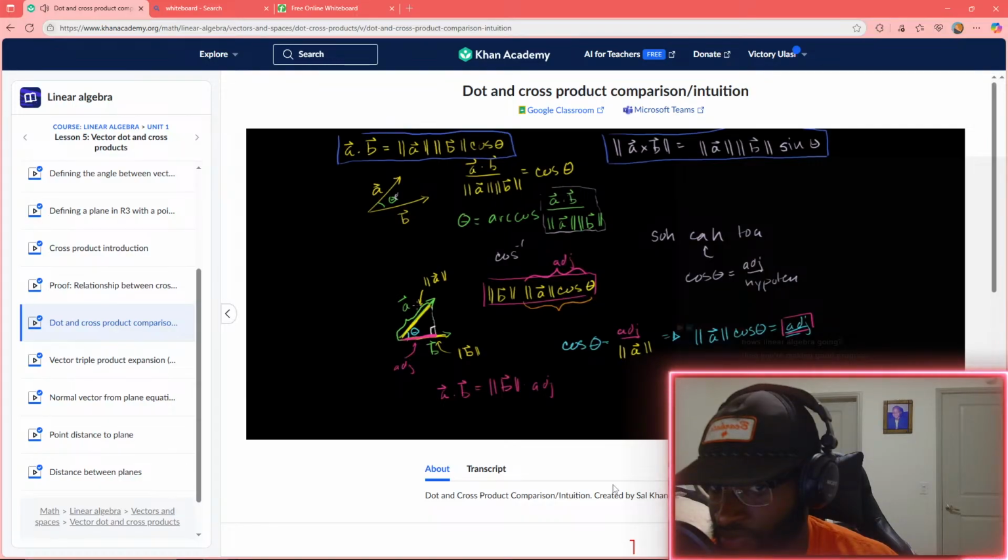If you have a light that shines down from above, this adjacent side is like the shadow of A onto vector B. And you can imagine if our two vectors looked more like this, if they were really going in the same direction, let's say that's vector A and that's vector B, then they're going to have a lot more in common.